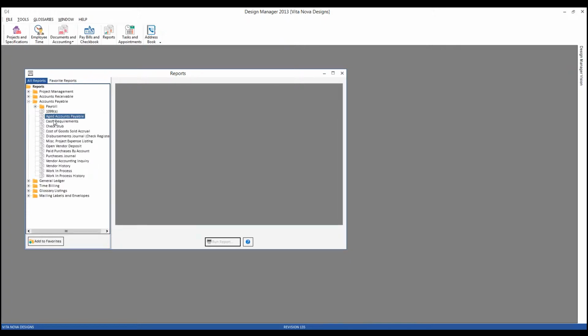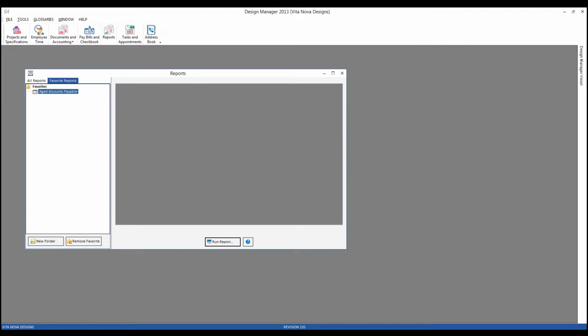How do we do that? Very simple. Just find the report that you may like, our Aged Accounts Payable, and just click the Add to Favorites button. Doing so puts it right on our Favorites tab, so we can go to our Favorite Report tab and have a list of all of our reports that we commonly use.